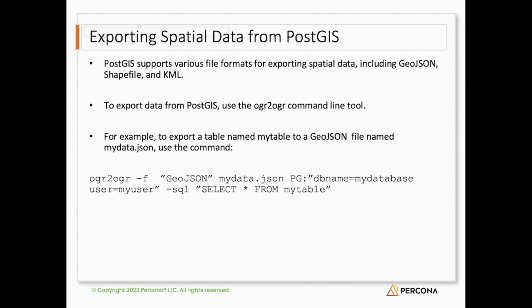The same, with GeoJSON, mydata.json, same as this, and select star from my table. It will export all the data from my table into mydata.json. So previously we imported the data into the table from a file. Now from the table we export the data into a file. So it will create the same file. You can write any columns there. If you don't want to export all the columns, just write the columns. If you want to export the whole table, then select star is a good one.